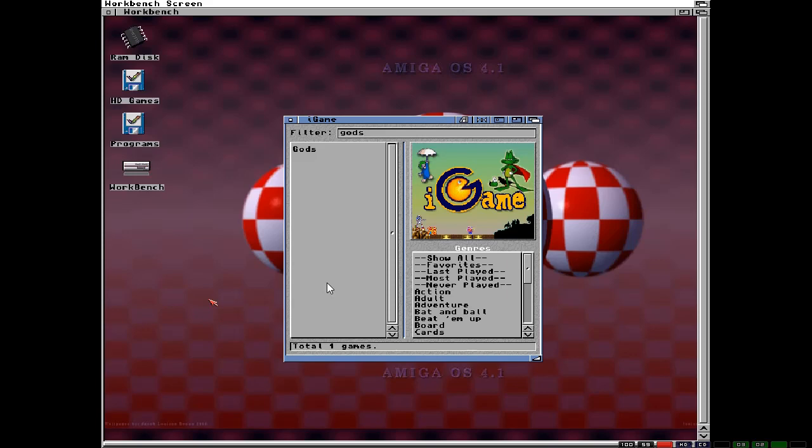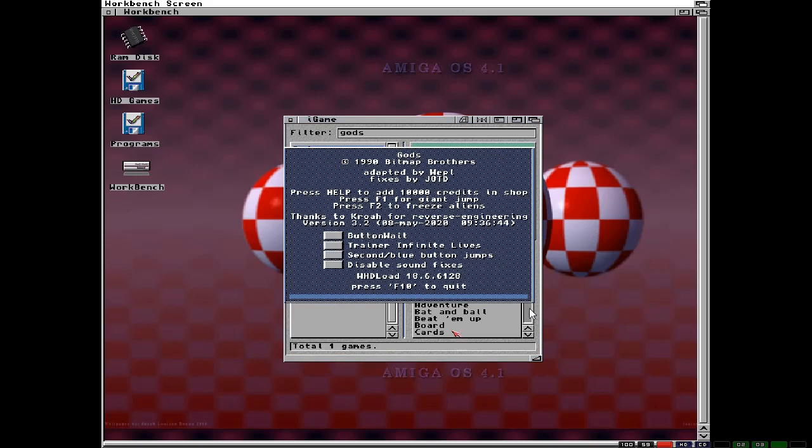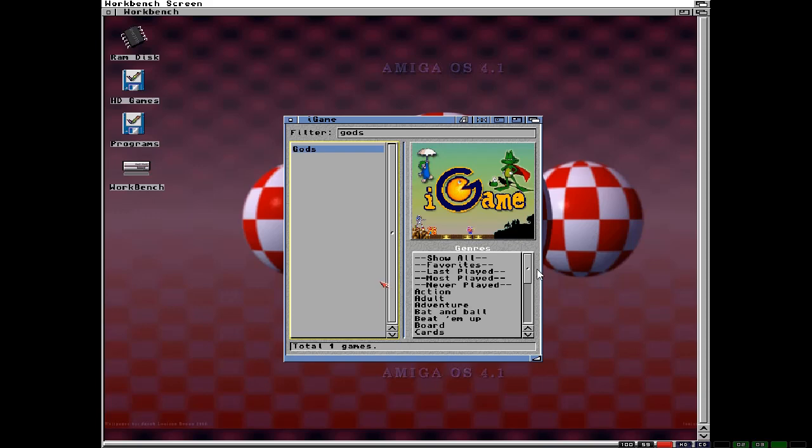Select enter, and of course we only have one game. You can start the game right here, just like that, by double clicking it. Make sure you read how to end the game. Press F10 to come out, and you're back in the iGame folder.